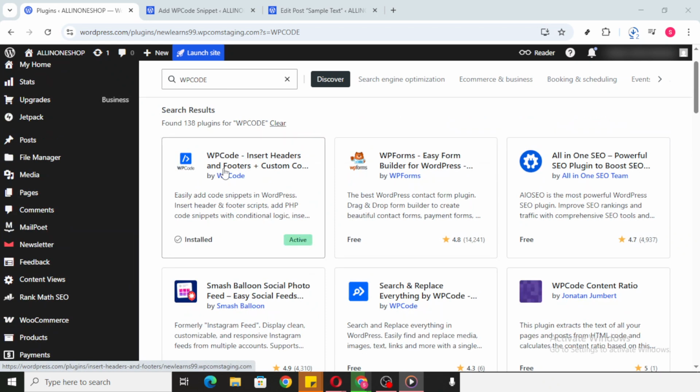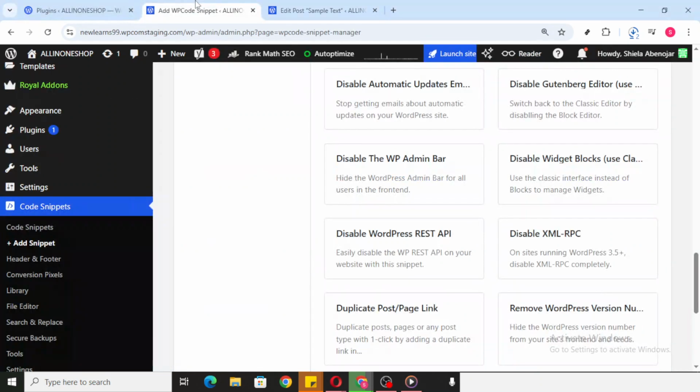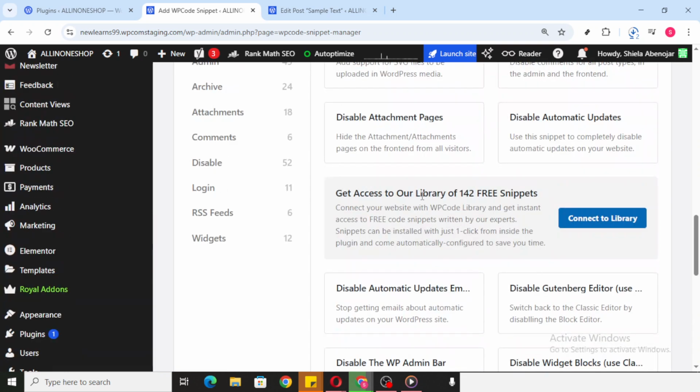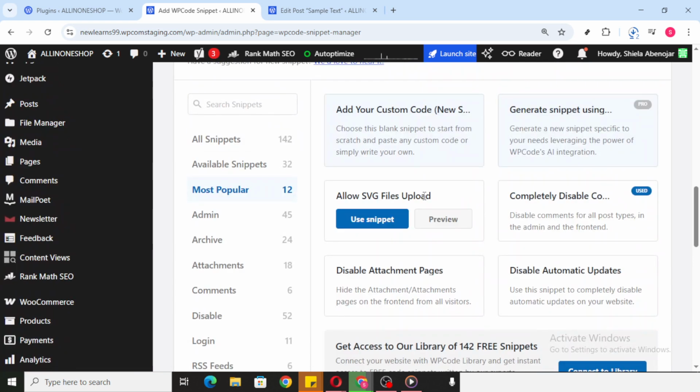After activation, you'll notice a new option on the left-hand menu labeled Code. That's where all your snippets will live. Go ahead and click Code, then click Add Snippet. You'll be taken to a library of snippet templates and options. For general custom code, choose the option that lets you add your own snippet, then click Use Snippet. This opens the editor where you'll place your code. Now you're in the right place to paste or write your code.